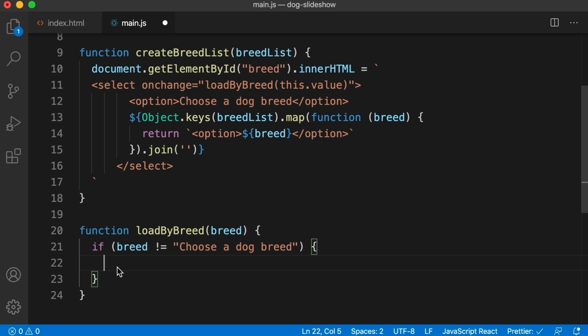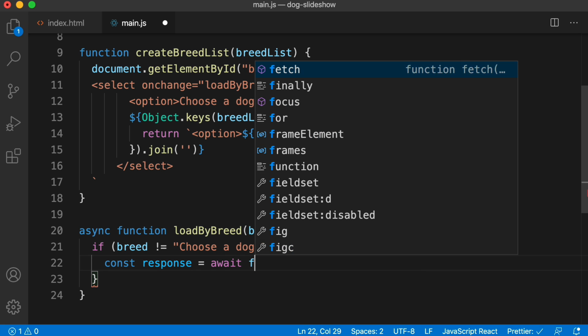What we would actually want to do is use fetch once again to send a request to the dog server for that one particular breed. So if we're going to use fetch, that's going to return a promise. And if we want to be able to use the await syntax with our promises, we need this to be an asynchronous function. So right at the start of this line, we can just say async. Okay, now inside our if statement, we can just say const response equals await. And then we just use fetch once again.